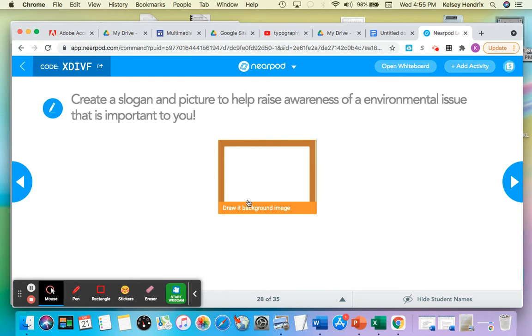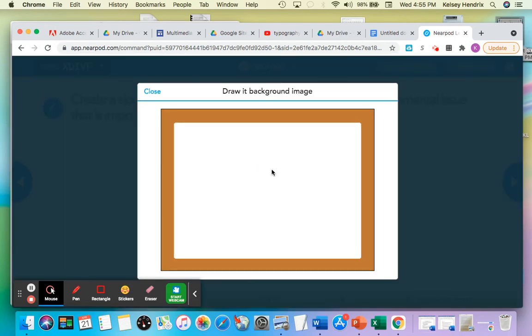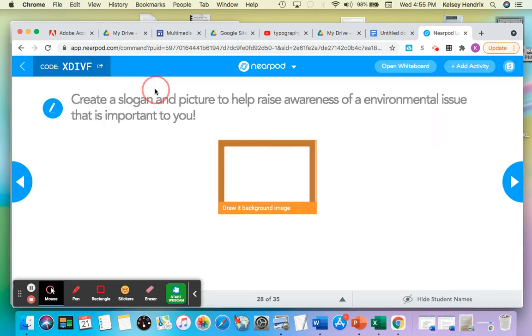So let's say this is a student who shared this beautiful image and I wanted all of the students to see it and to look at theirs. I could press share on this, once it was done, and I would be able to push that image to every student's screen.